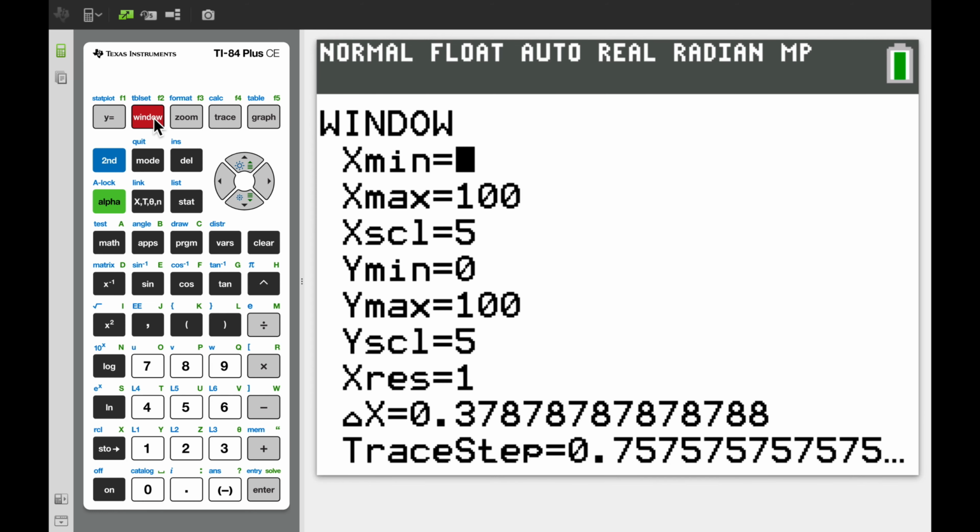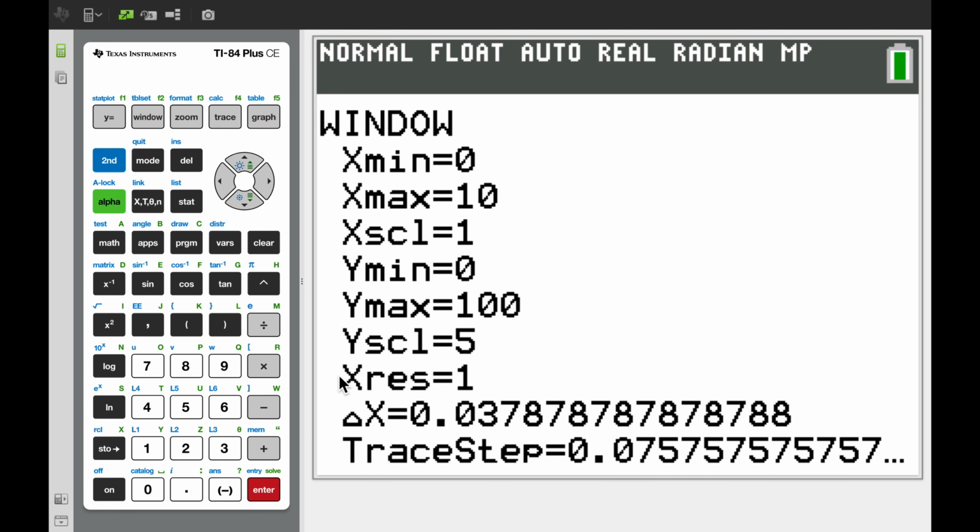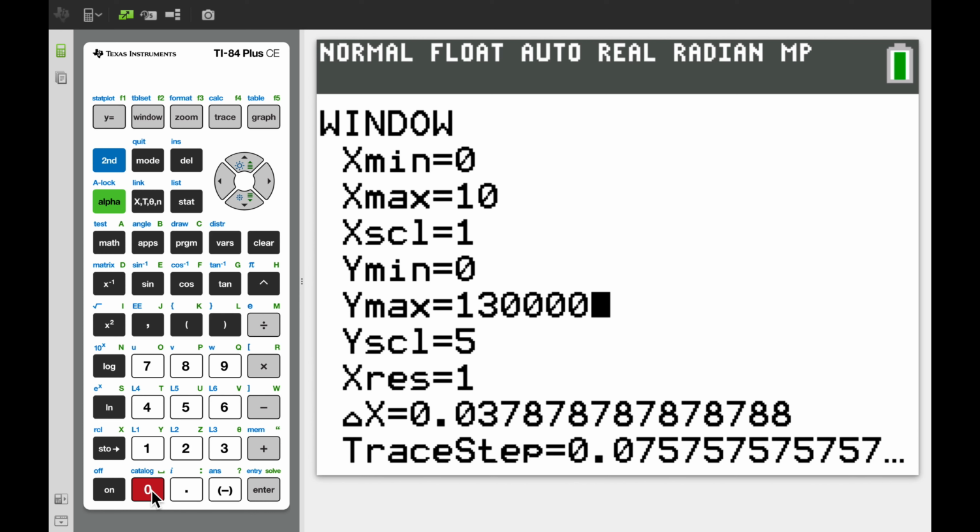So I'm going to go to Window, and for my x's, I'm going to go from 0 to 10. Okay, so 10 months after March would be January. And I'll go by ones because 0 to 10 isn't very many. On the y's, that's where I have the number of COVID cases. I need to start at 0, but I need to go all the way up to 120,000, maybe even more. So I'm going to give me a little bit of space. You don't want to get it too tight on the graph. So I'm going to go to 130,000.